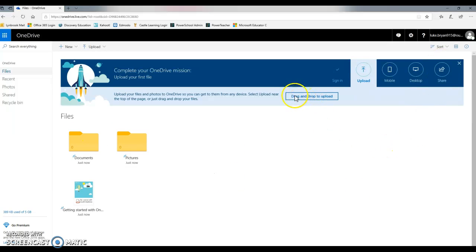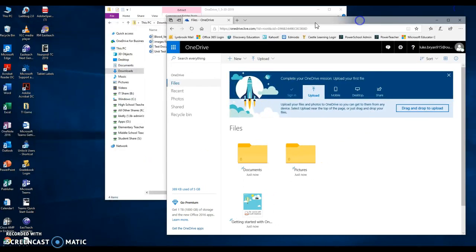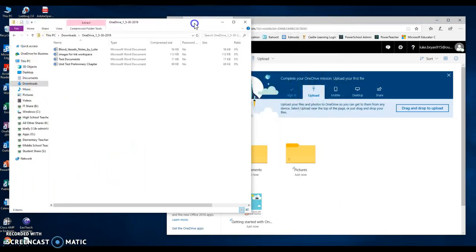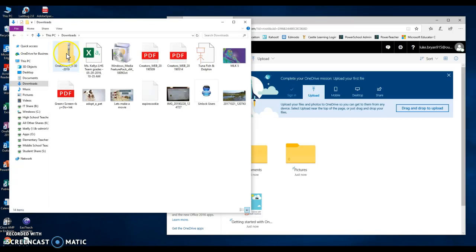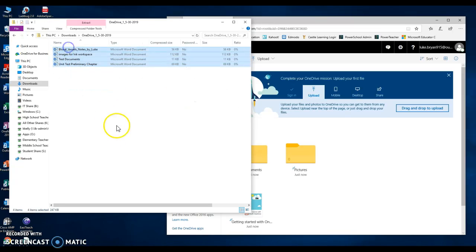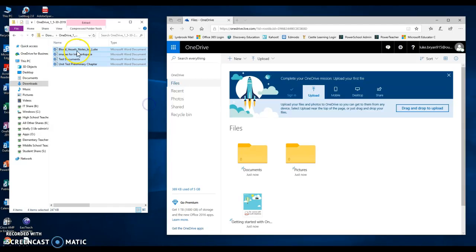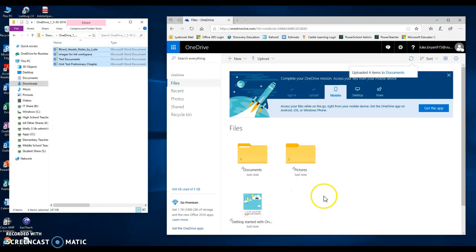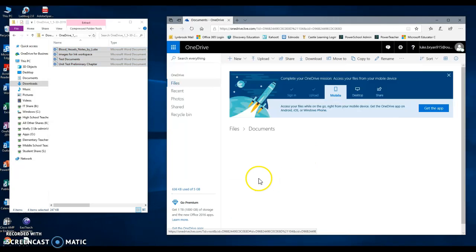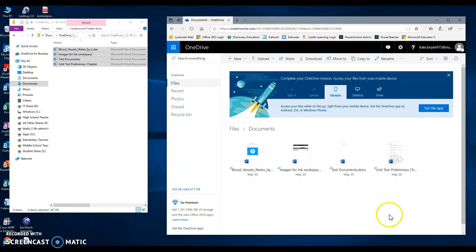The easiest way I find to do this is to drag and drop to upload. So I minimize my screen here and I make it smaller. I go back to the Downloads folder. So if you had closed that, you'd go to This PC and you'd go to Downloads, go back into your OneDrive folder, and you could take all of these files at one time, click and drag them right into that new Documents folder, and it will begin the upload process. You can see now that I have 4 documents in there, and to see my documents, I can click right in there. This should be familiar looking to you.